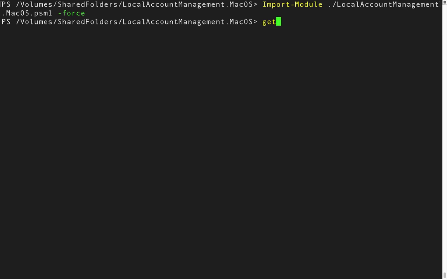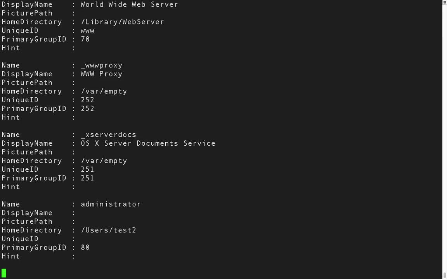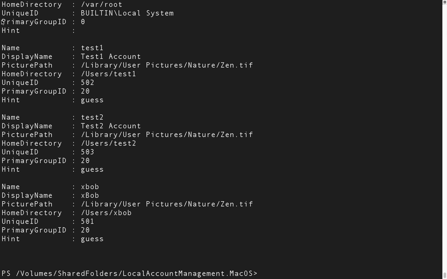So I want to first take a look at the get local user function here, and this will pull all the user accounts in, and I want to show a couple accounts that I have set up so we can test this. Now I created two accounts here called test1 and test2. They have all the different attributes set. And I did add a couple new user properties or attributes here, primary group ID and hint for the get local user function, so we can see some of this.